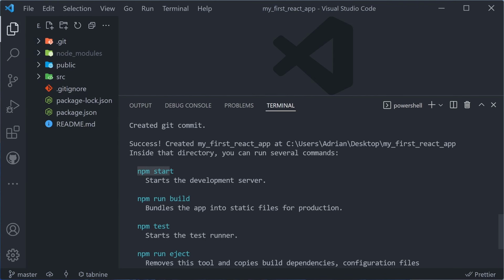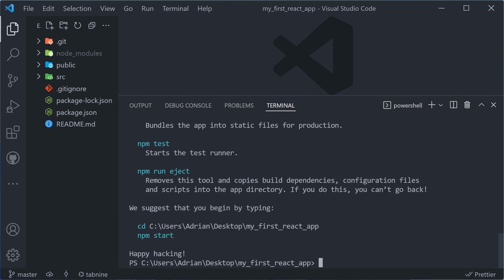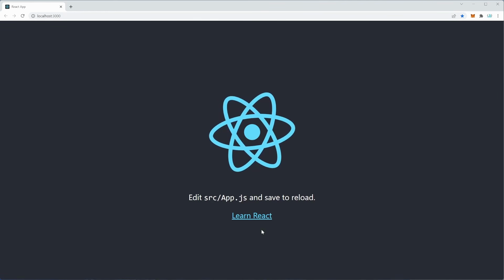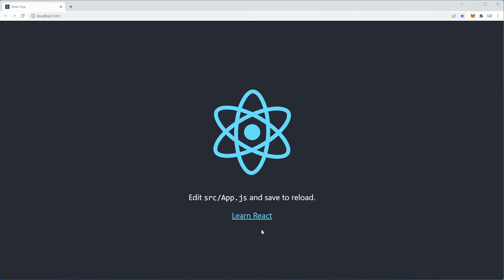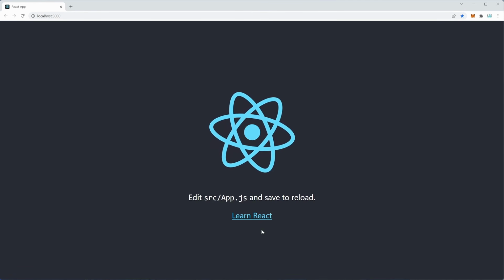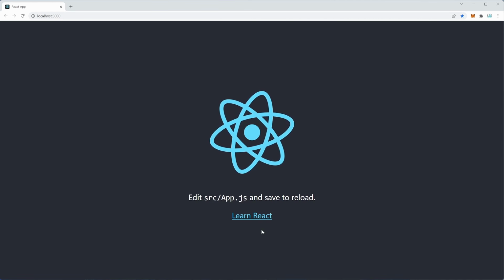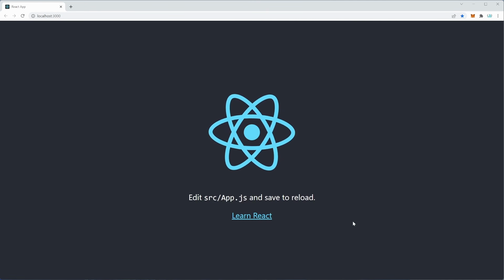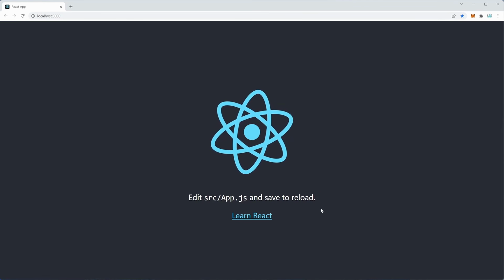So let's run it. You can run your application by running npm start and then press enter. This is going to run our application on localhost 3000. And in a few seconds, there it is. Rotating React.js logo with a text that says edit source app.js and save to reload. That way, we'll be able to modify our React.js application.